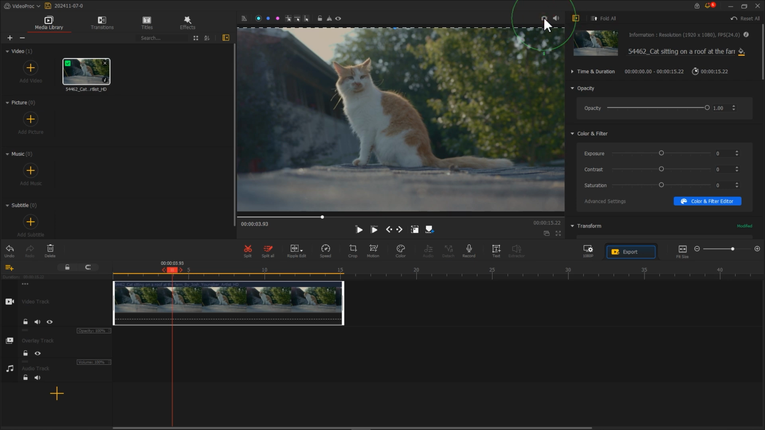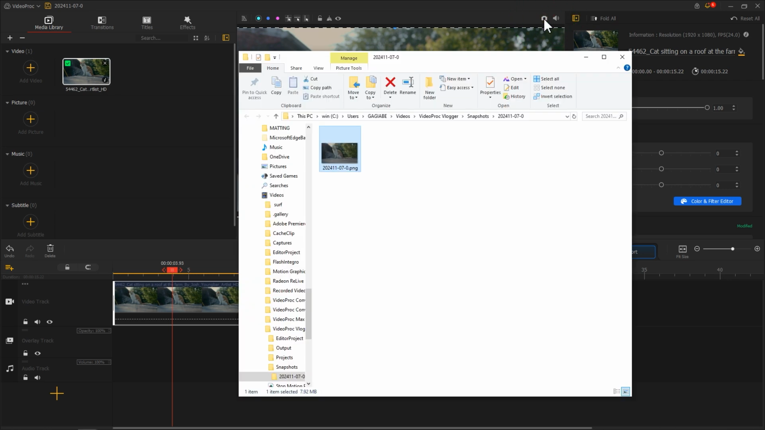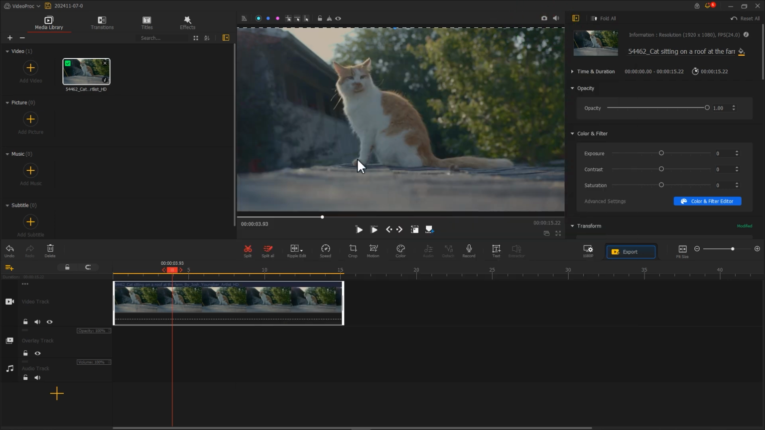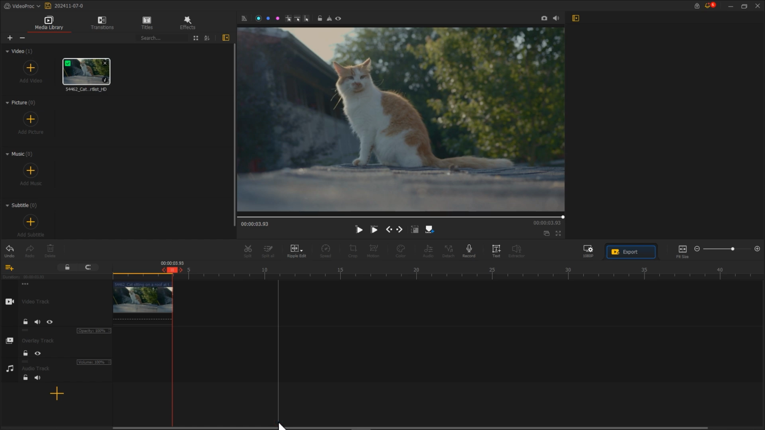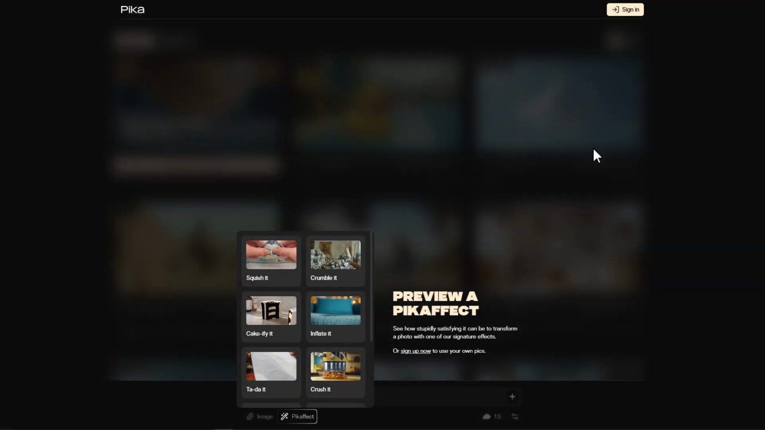Then click this button to take a screenshot of the current frame. Finally, use the split function to cut the video here and delete the later part. Open your browser and go to the Pika website.